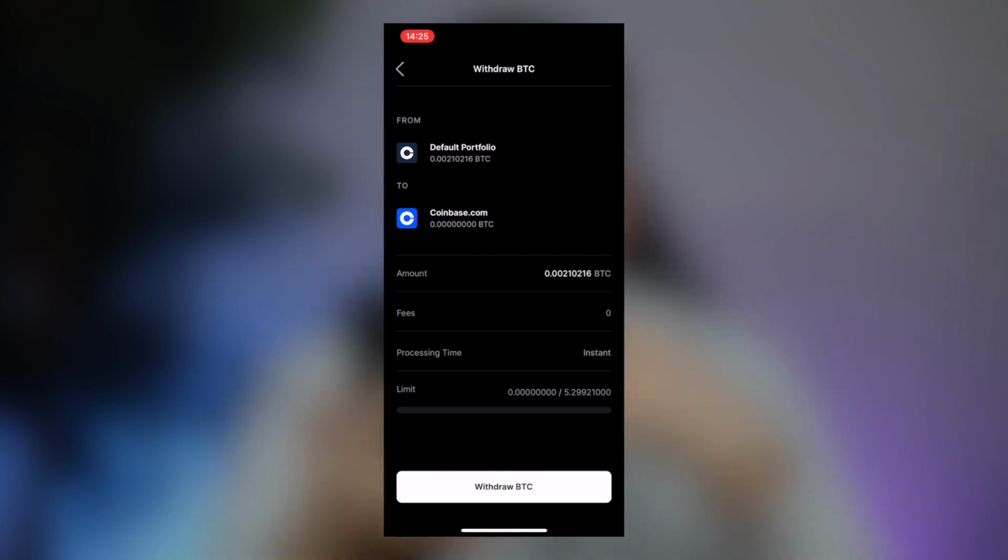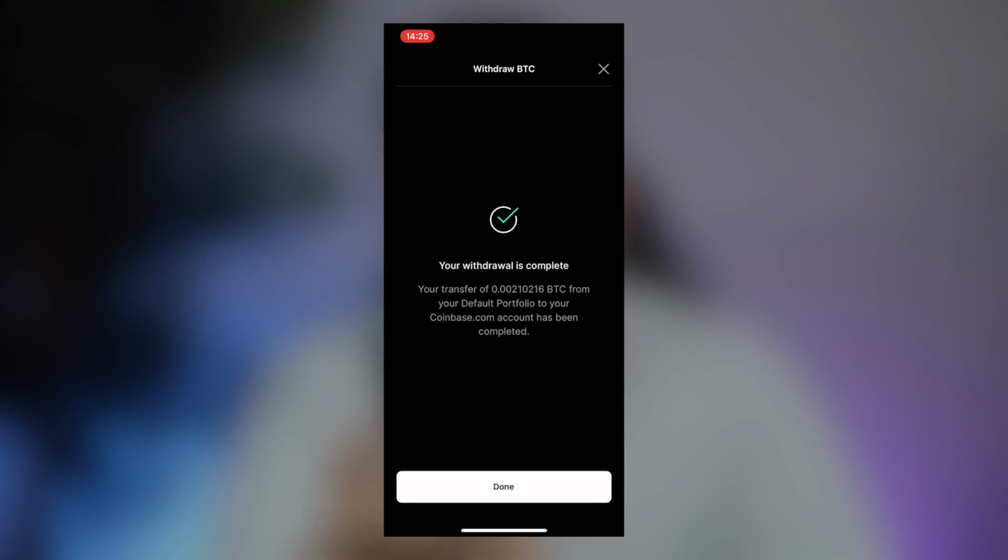Now, in terms of the amount of times you can do this with Bitcoin, there is a limit on it, but as you can see, it's 5.2 Bitcoins, which is a considerable amount of money, which not many people are going to be sending that amount across on a daily basis. So once we've checked that, all we need to do is click withdraw BTC. And we simply wait for that to go through. Then we're going to get our confirmation message of our withdrawal being complete.